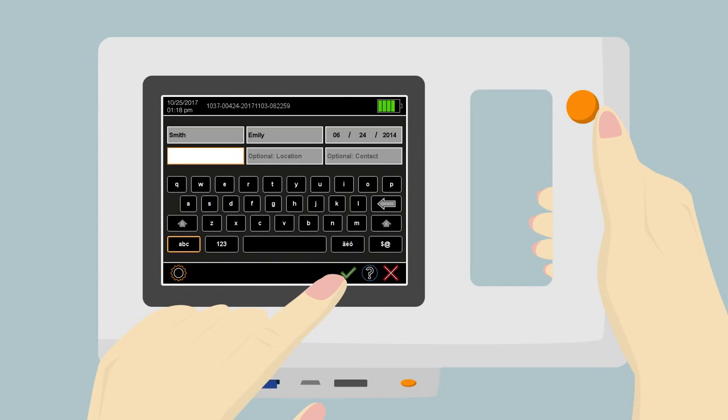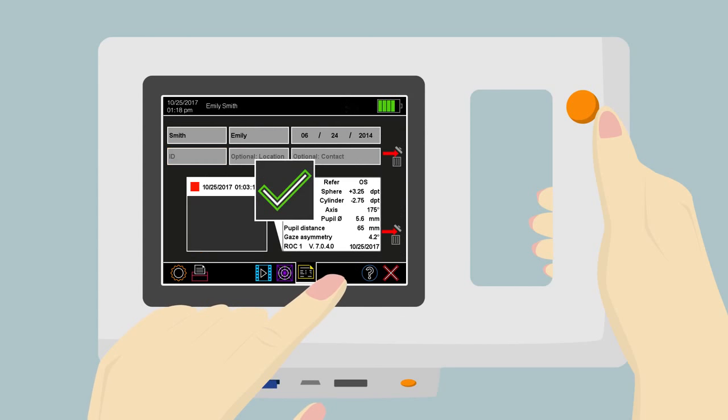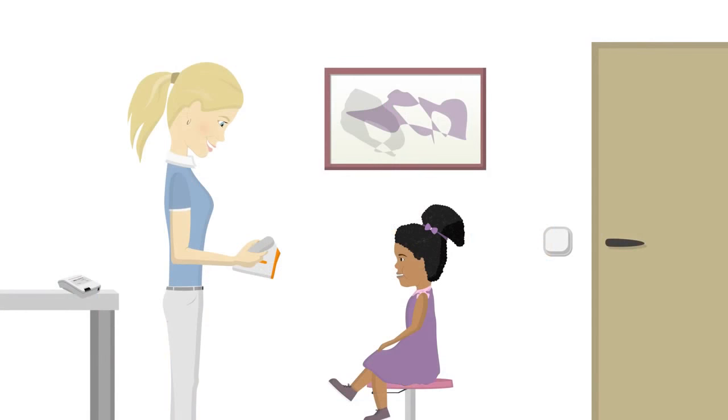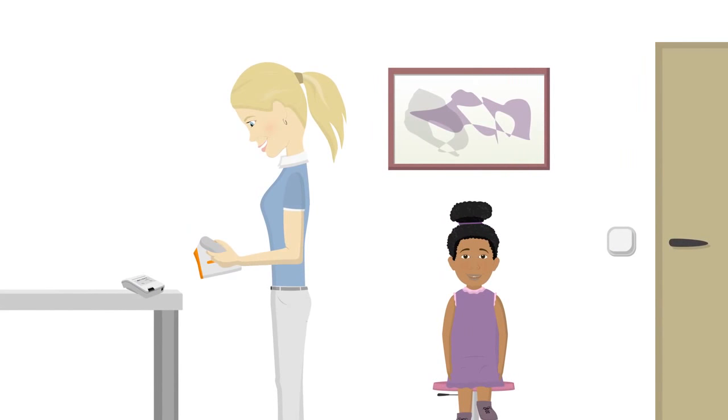For an anonymous measurement, touch the green check mark without entering patient data. Instead of the patient's name or ID, an automatically assigned rolling number will be used. Simply hold the device directed towards the label printer plusoptiX P12 to print a self-adhesive label.